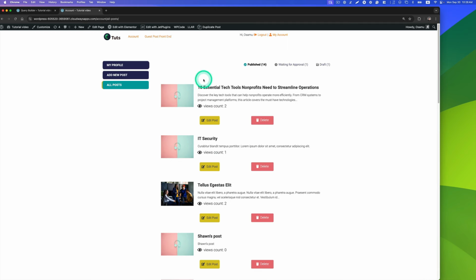And here, a front end account page using Profile Builder. As you can see, I logged in. This is my account page, and I can see all the posts, and I can control everything. I can edit, I can delete posts. And I have this views count here. So, 2, 1, 2 here.